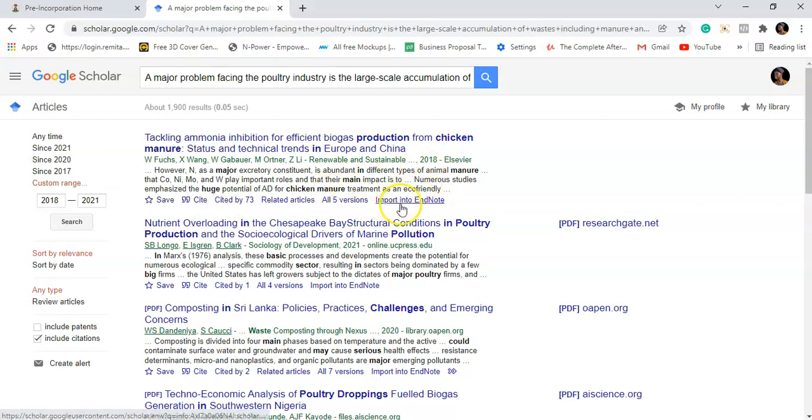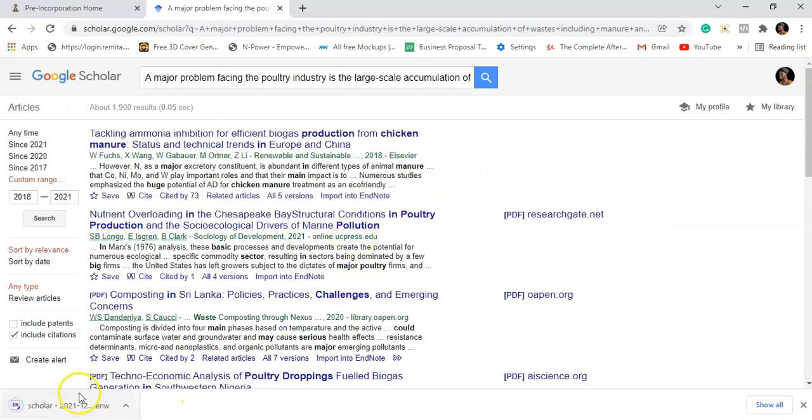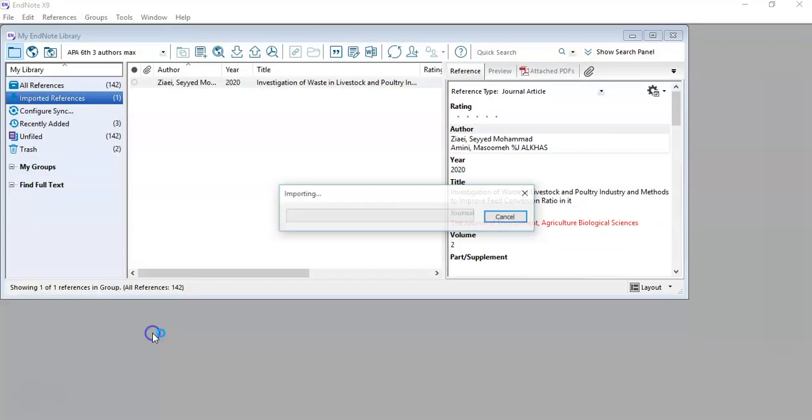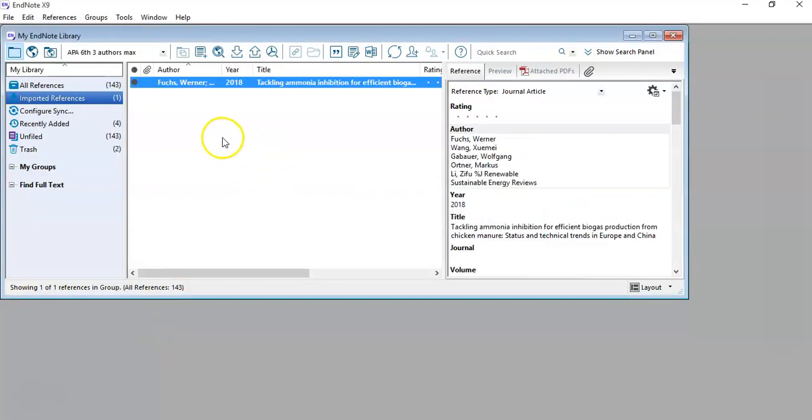Now, I want this particular citation for my work. So I'm going to click on this import into EndNote. It's going to download the file for EndNote, and you can make sure EndNote is already opened. If not, you can open it from here. You open the document itself here. Okay, this is the document here.